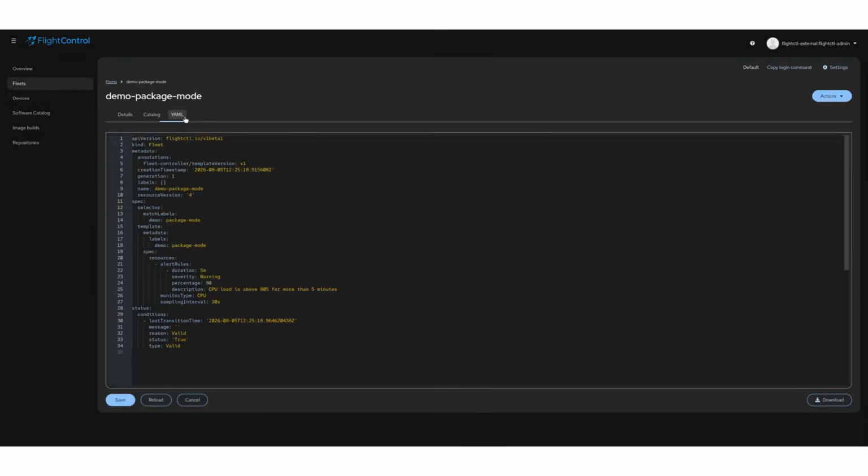This fleet is intentionally simple. It applies monitoring and management settings to the device, and importantly, it does not set an OS image. That's the key idea for package mode fleets. You can still group devices, deliver the management you want, and keep everything healthy, just without asking the device to switch to a new OS image.